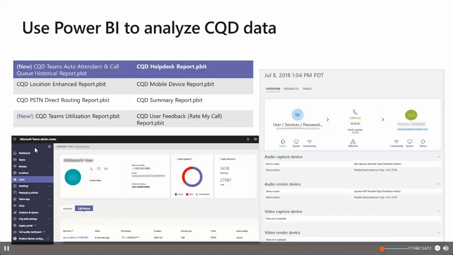But before you can use the PBIT files, you really need to install the Power BI connector for Microsoft CQD using the Microsoft Call Quality PQX file that's included in the download.